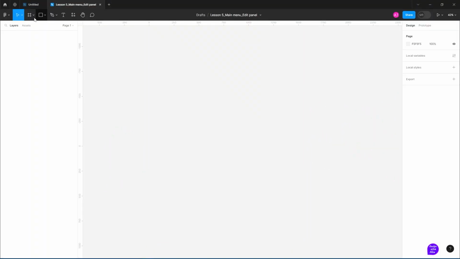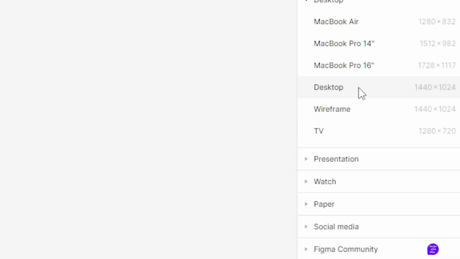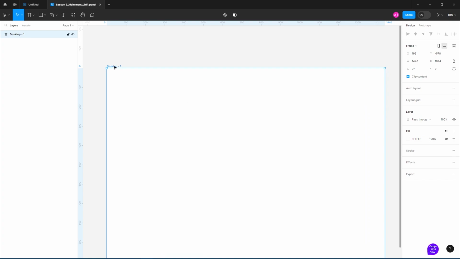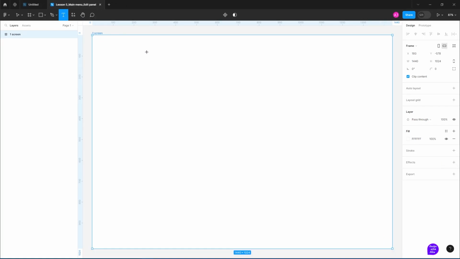First of all, let's create a frame. Let's choose the most universal size from the existing ones, frame width 1440, rename it to the first screen. Now let's create a header, take the text tool and write T.